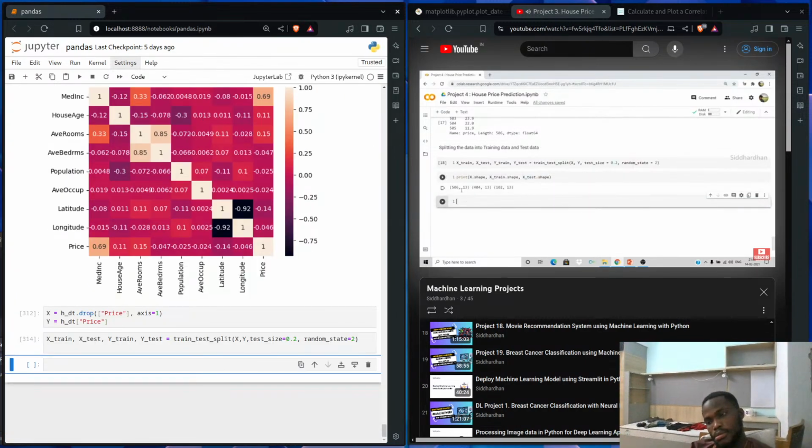As you can see here, in the original dataset we had 506 values, which is the X. In the X train we have almost 80% of the data, which is 404. And in the X test we have 20% of the data, which is 102. Okay, so this is how you can split the data. And now we need to train our model. So this is model training.